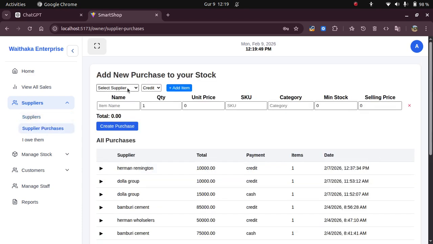So when it comes time to purchase something from the supplier themselves, you come, select the supplier you're going to work with. So you've already bought the items, now you're just keying in information into your system. How did you pay for the items? Let's select credit, but you can pay via M-Pesa, cash, or bank.